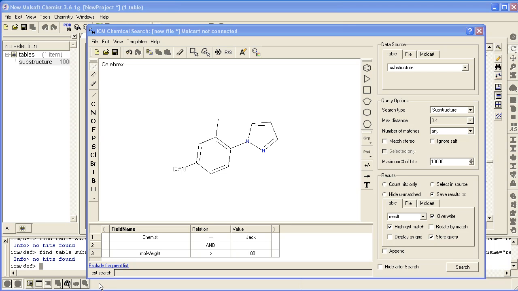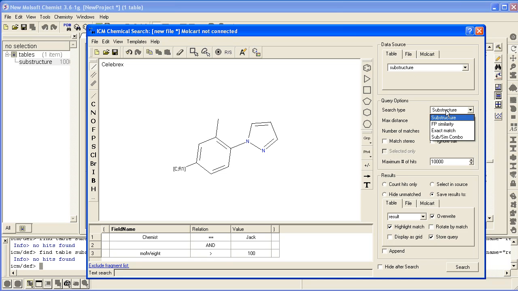How to send off your search query. So at this point we've drawn our 2D sketch, we have added some additional filters, and we've selected a data source, and then you can choose whether you want to search by substructure, fingerprint similarity, exact match, or a sort of combination between similarity and substructure.